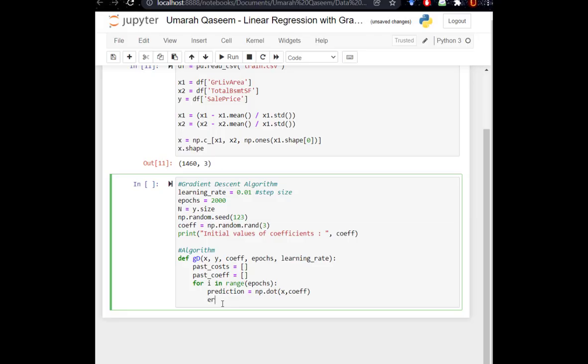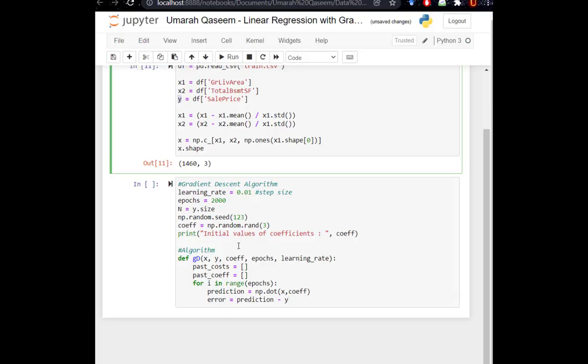Okay, now let's calculate the error in our prediction. That will be prediction minus y, the actual value of y that was stored in y variable here.